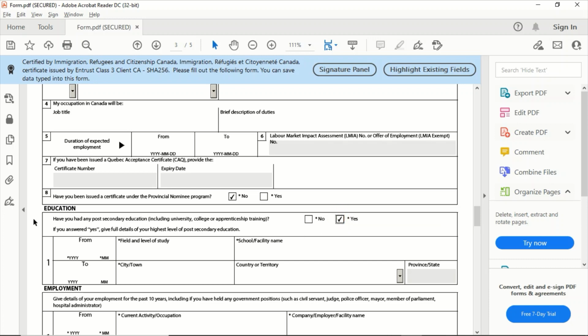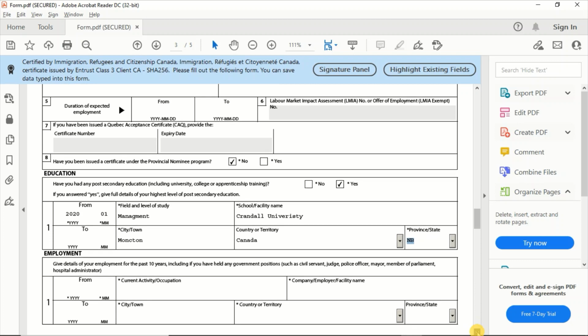So yes, you can insert the Crandall one first. If you are in Crandall University, or if you are in any other university, you have to insert that one. So what's your field of study? Let's say management, school, say Crandall, because you're studying in Crandall. You can leave the second one blank because it's your current study. Then city, country, and province.